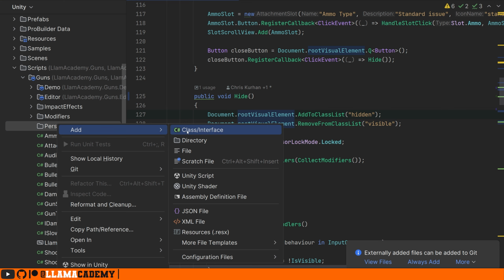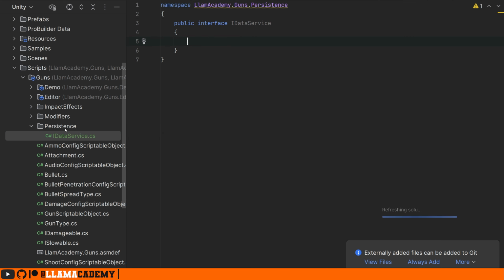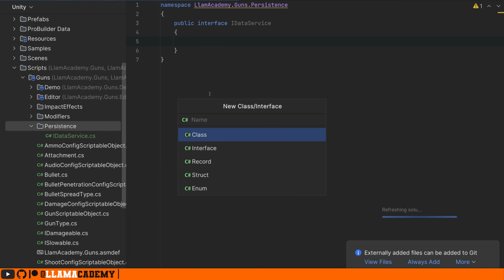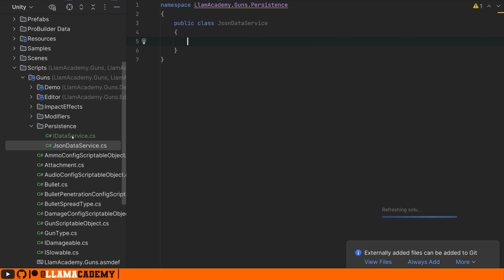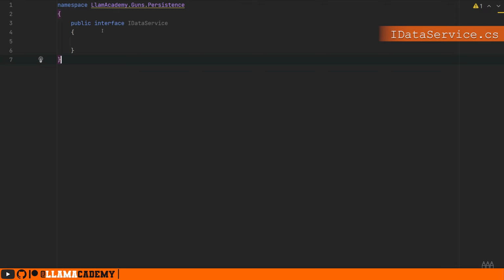We're going to make an IDataService interface and a JsonDataService that will implement that interface. Implementing the IDataService allows us to change out the implementation of how we save, so we're not only bound to JsonDataService. And that allows us to very easily do that in a decoupled way from our attachment document controller or wherever else we decide we need to save and load. We'll start with the IDataService.